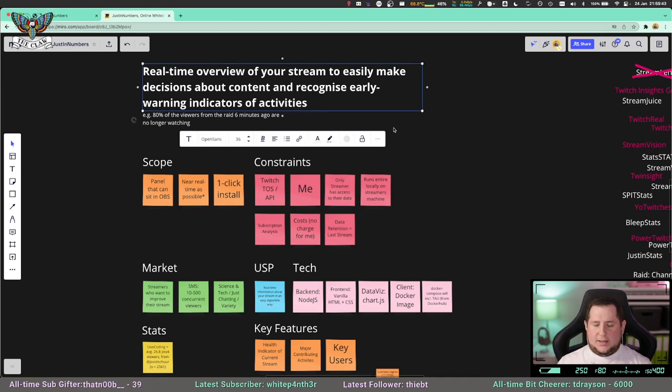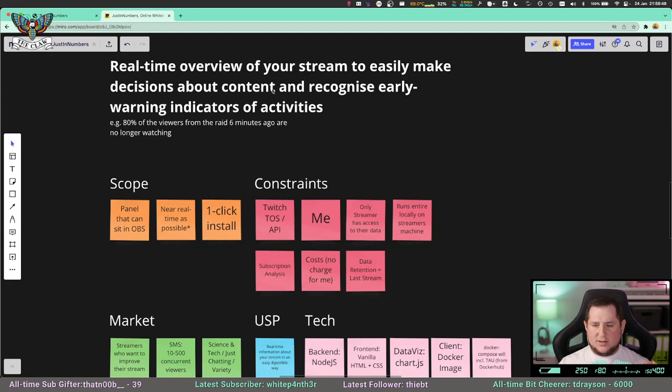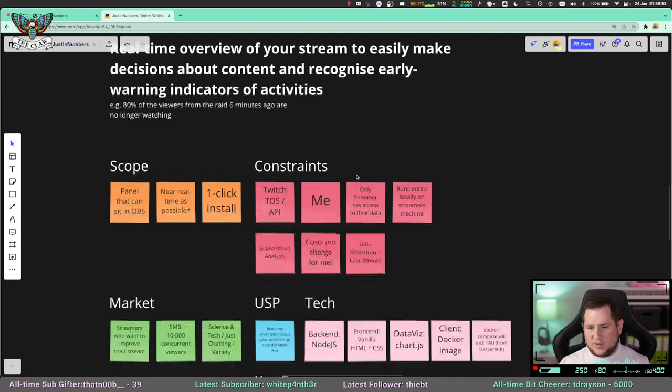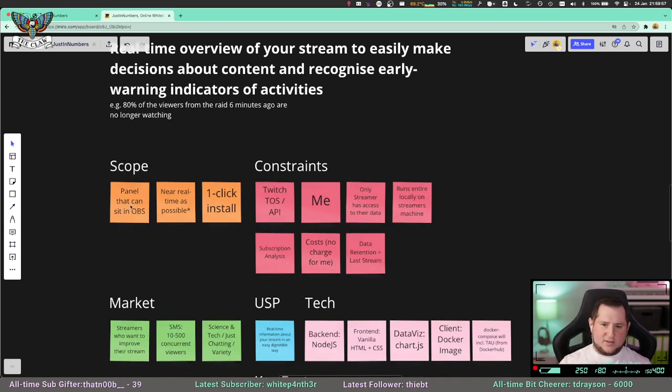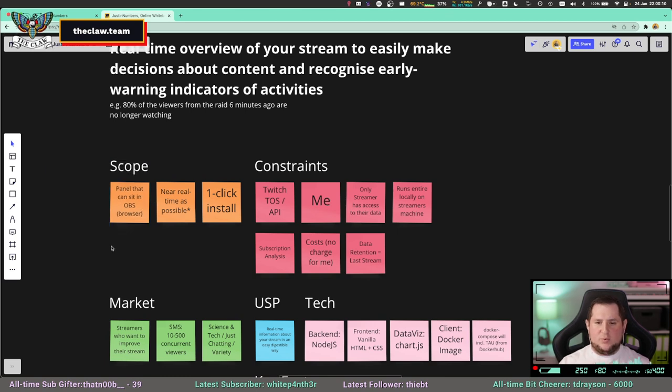Okay. Let's get into this. So, real-time overview of your stream to easily make decisions about content and recognize early warning indicators of activities. This holds true. This hasn't changed. I want the scope to be exactly the same. Panel that can sit in OBS, which is basically a browser. It's just a browser. They can open it in Chrome, in Safari, whatever, or it can be in OBS directly.